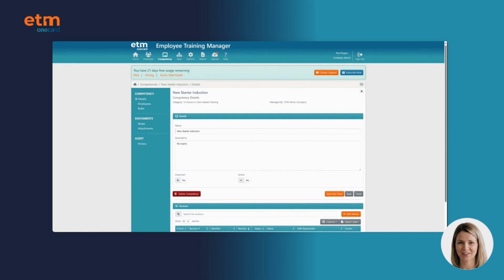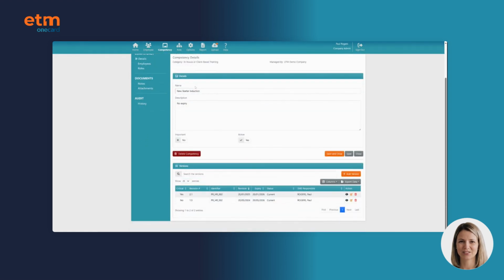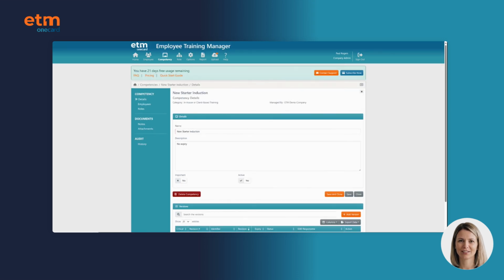Quickly glancing at the icons, it's clear this one is a critical procedure with 2 versions saved. Let's examine it more closely. This is an induction for a new starter, with revision 2.1 being the latest version, and you can clearly see the code, date, and responsible person. And that's not all. Like everything in Employee Training Manager, the data can be viewed in a report, where you can filter which procedures are due for review and who is responsible. To add an updated version, click on Add Version button and update the information.